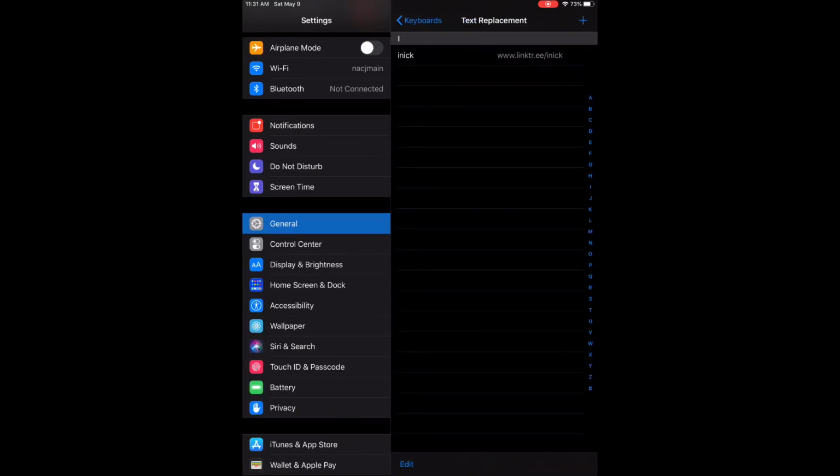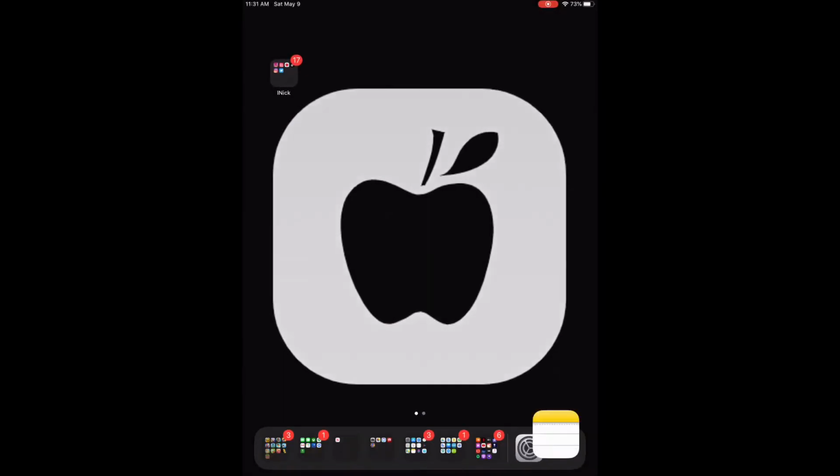It's saved, and then I'm just going to show you what it looks like in Notes. So we named it iNick, right? So we're going to spell out iNick. And then right here in suggested, it shows www.linktree/iNick, which is my link, which is what I put in here. So just like that, I'll show you again.